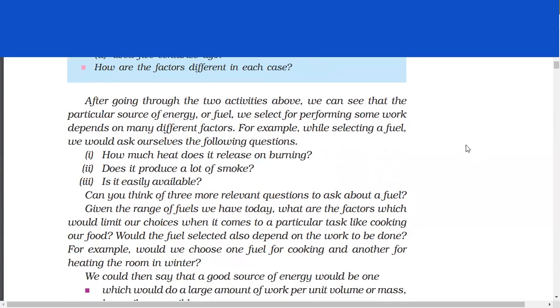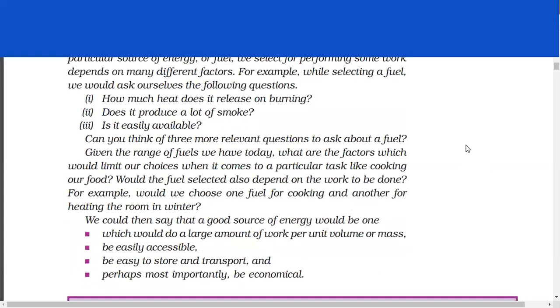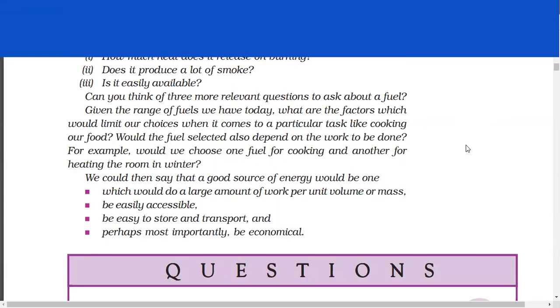After going through the two activities above, we can see that the particular source of energy or fuel we select for performing some work depends on many different factors. For example, while selecting a fuel, we would ask ourselves the following questions. How much heat does it release on burning? Does it produce a lot of smoke? Is it easily available? Can you think of 3 more relevant questions to ask about a fuel? Given the range of fuels we have today, what are the factors which would limit our choices when it comes to a particular task like cooking our food? Would the fuel selected also depend on the work to be done? For example, would you choose one fuel for cooking and another for heating the room in winter?